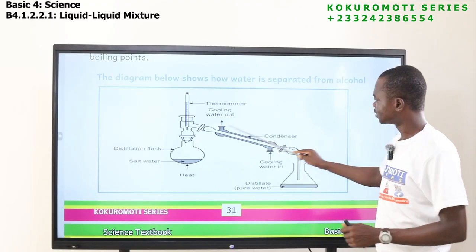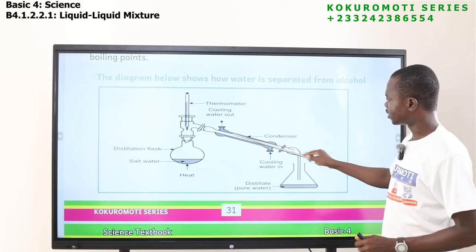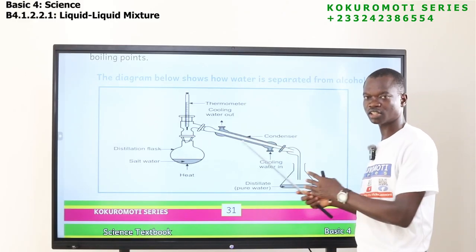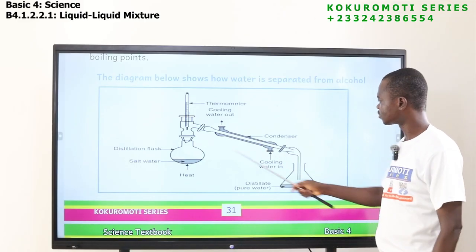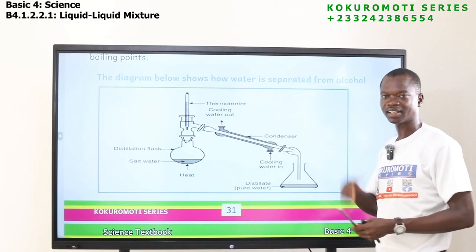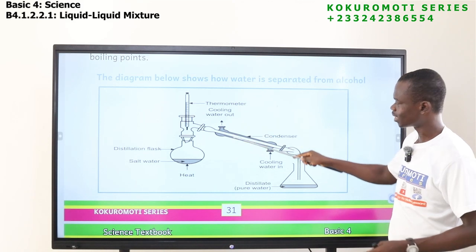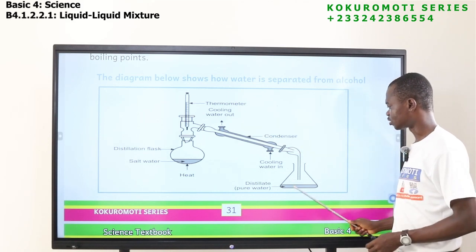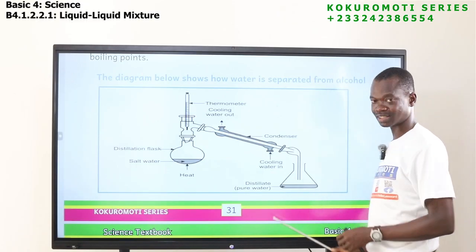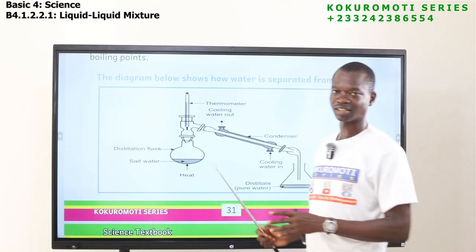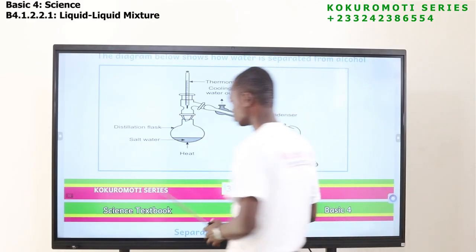This side is where the vapor will pass, and when the vapor passes here, it gets condensed into liquid. So here the condenser changes the vapor into liquid. It will come here as vapor, but the moment it gets here, it will change from vapor to liquid, and then it will drop here as liquid. And what we get here is what we call the distillate. So this is all about distillation. I'll show you a video. Okay, now let's look at the video before we come to the next one.